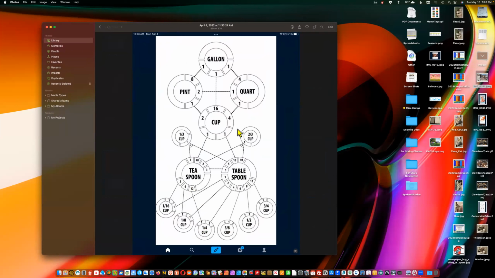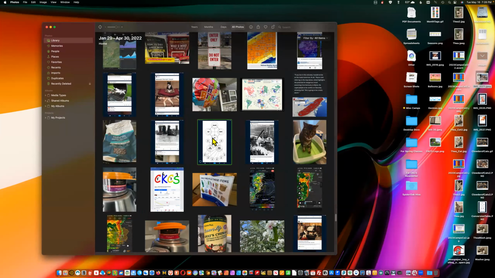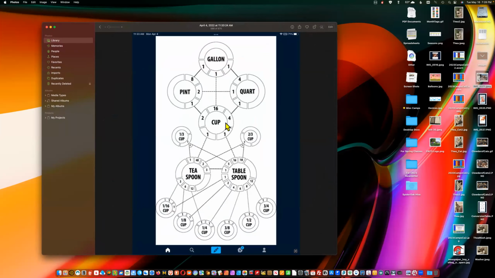Oh, that's so great. I love that. I keep this in here because I use it. I'm not a cook, but I use this all the time. So I open up Apple Photos. I click once on it with my space bar.